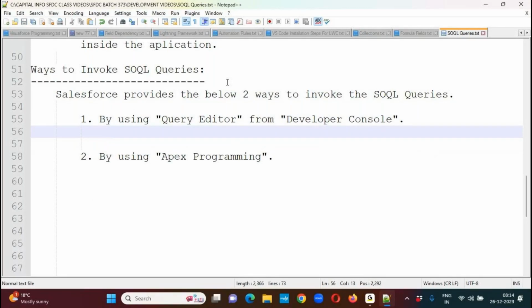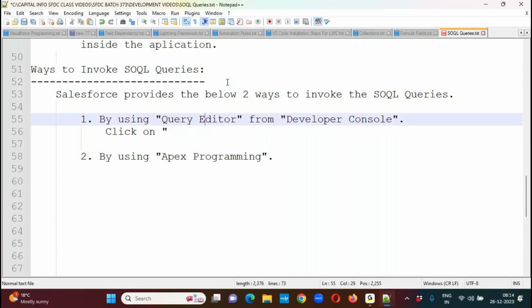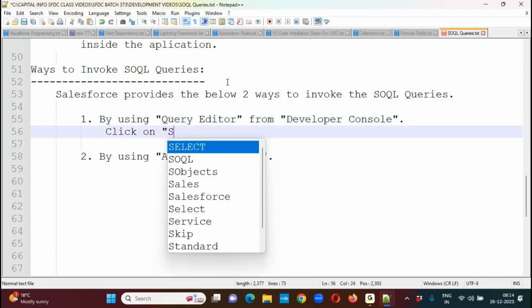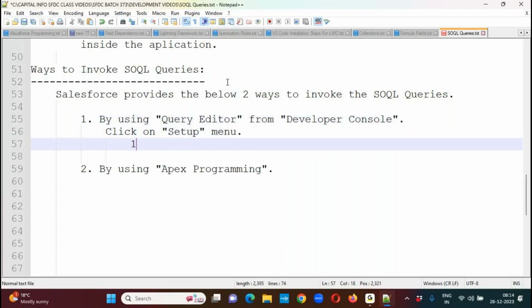Now, how can we go to this? Click on the setup menu and click on the developer console editor.